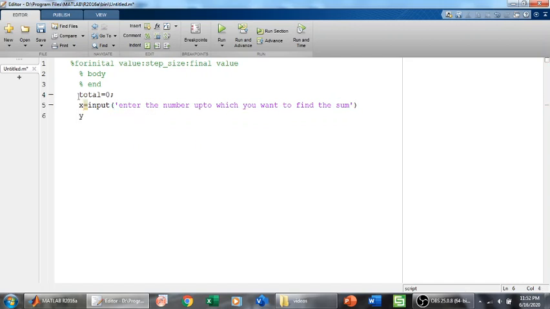Then we will do the typecasting, because by default it will take a string. So we will typecast x to double. Fine. So we have changed the format of x, which was string, to double. Now we will do the for loop.